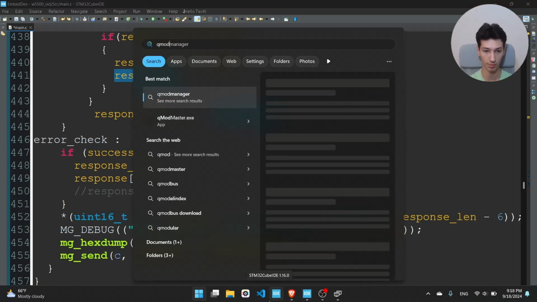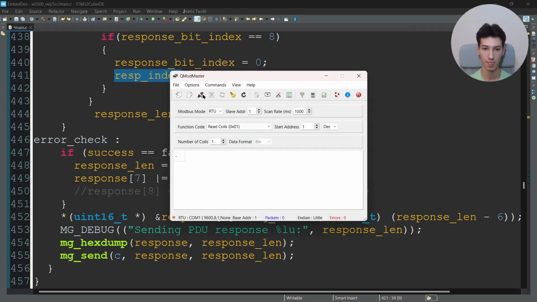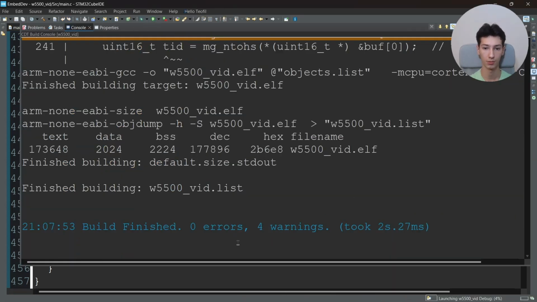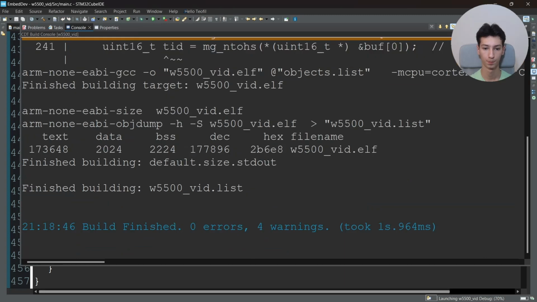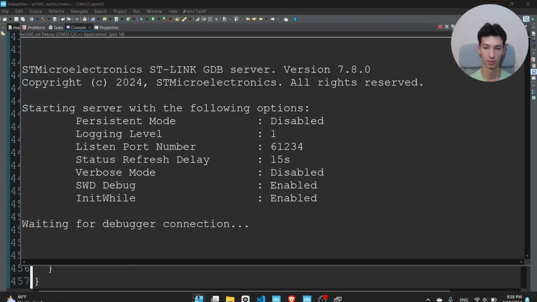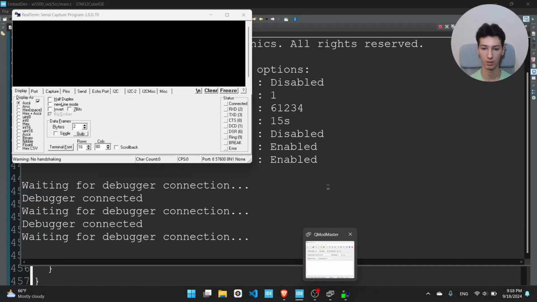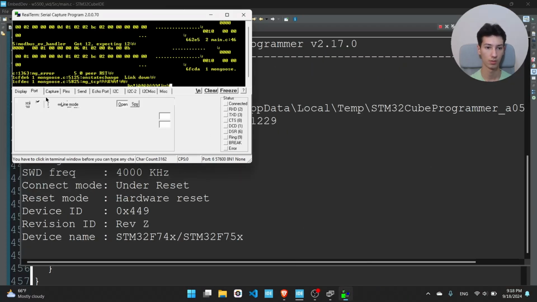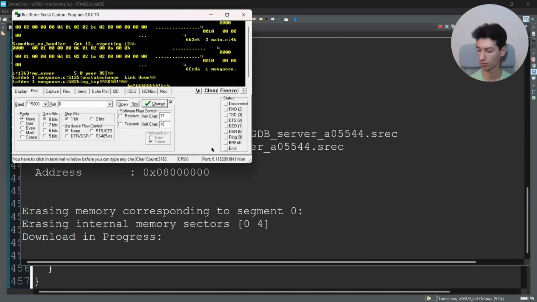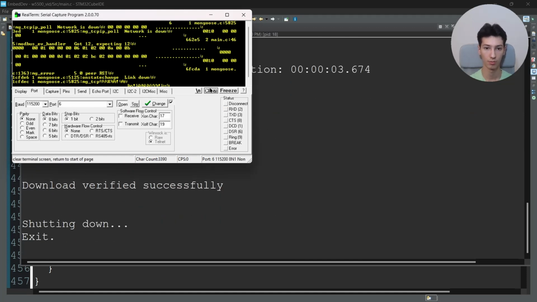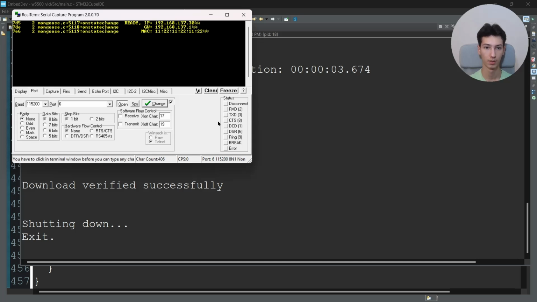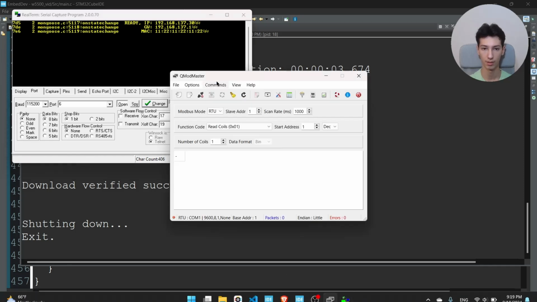So I'll open QModMaster and I'll flash it to the board. I'll open RealTerm. Okay, it seems like I opened 2 bytes, so I will open it like this. I'll clear it. Yep. And so the IP is set, the network is up. So I'll go to QModMaster.